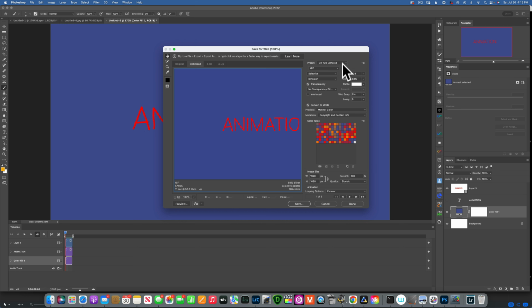And the best settings for this, make sure you are here where it says preset. Choose the one on the top. It's GIF 128 Dithered. I don't know how you pronounce that. Then make sure you have GIF over here. And for the colors, I have 128. If you want the best quality, you would pick 256, but that will give you a huge file. So I like to stay at color 128.